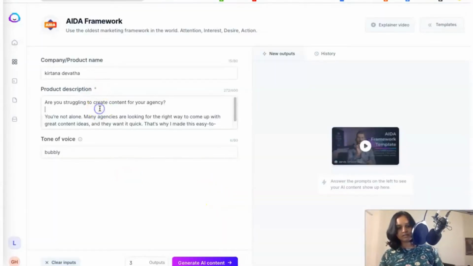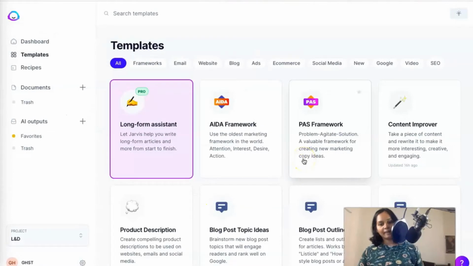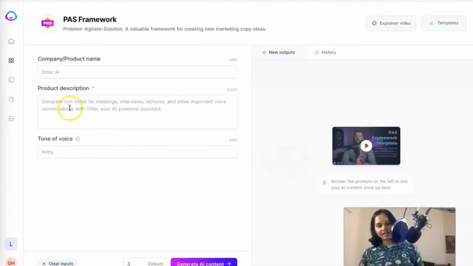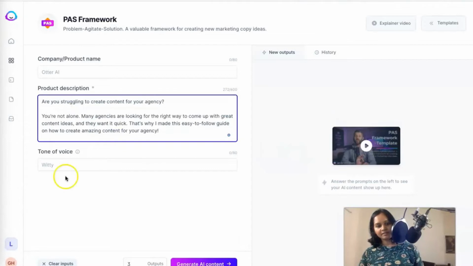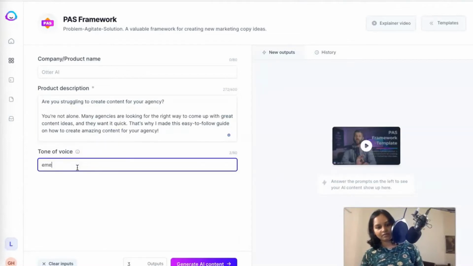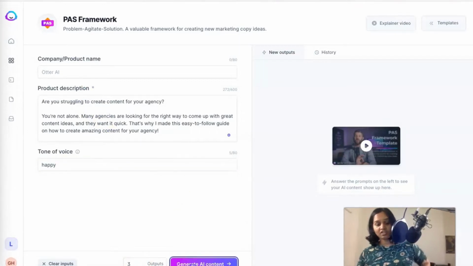Okay, so let's just copy this. So PASS framework, I'm just going to paste it and see what's going to happen here. Let's just say Logitech or happy. Okay, and I'm just going to generate 3. You could have how many ever outputs you want generated. And that's going to be a cool thing for you to help get more content ideas. I'll just show you that template in a bit.